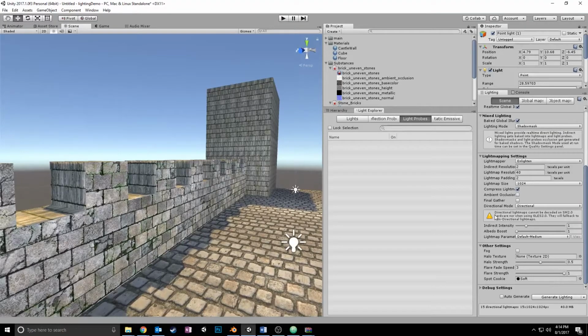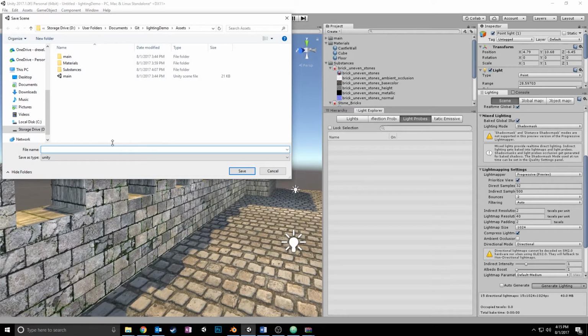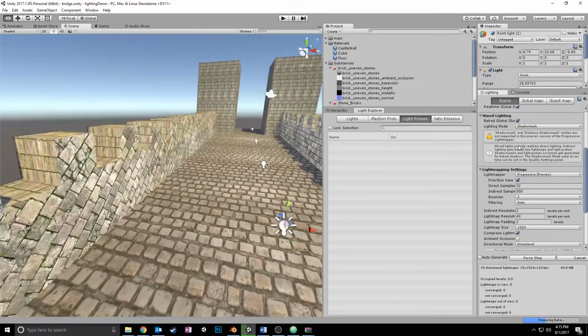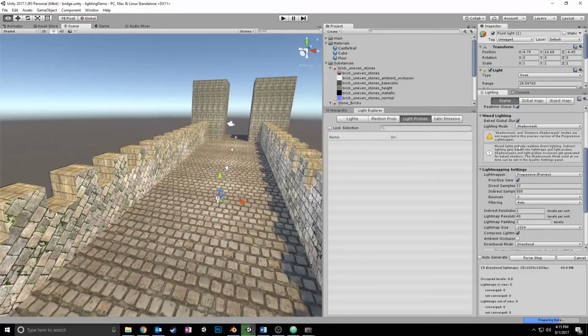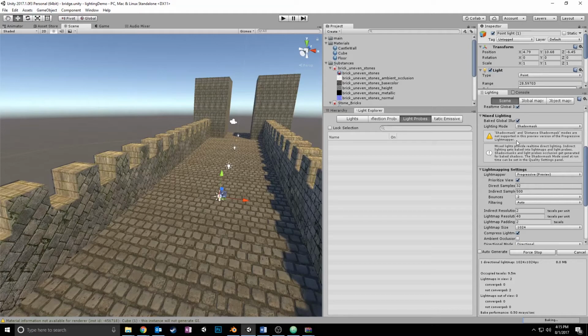Okay? So there is something called the Progressive Light Mapper. Inside Light Mapper, if I go from Enlighten to Progressive, and now I'm going to turn on Generate Lighting. Oh, got to save the scene. We'll call it Bridge. And now the Progressive Light Mapper is a little different than Enlighten. Enlighten is the old system, and Unity 5.6 brought the Progressive Light Mapper.